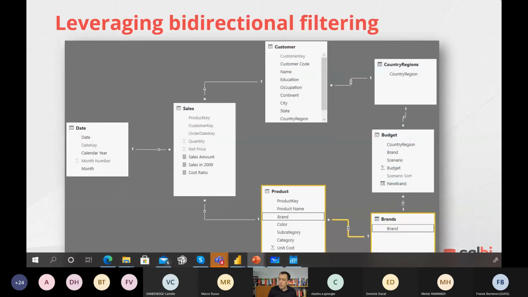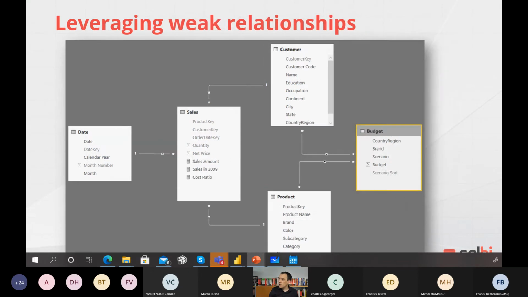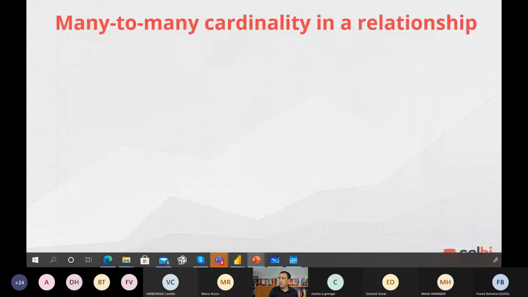So the bidirectional filter we created in this relationship was the technique to propagate the filter from product to budget, right? This is what we used. And the other technique is to use this many-to-many cardinality relationship where we have a single direction filter between the two tables. The result is the same. The performance is slower, but for a small number of unique values, that's fine.